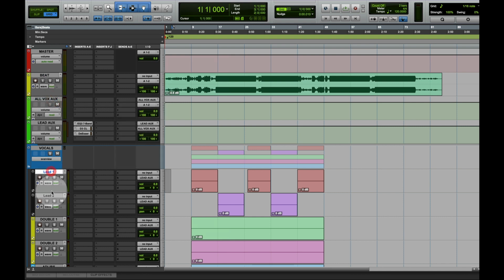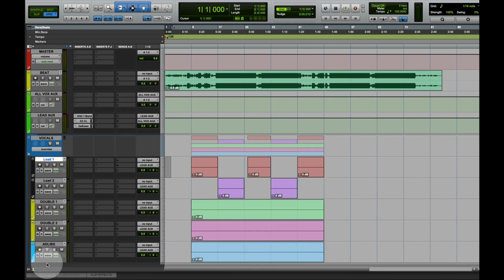So what do we have? We have all our vocals as fit. We have all our vocals going into our lead aux. And now we have it going into our all vox aux. All right, so you can see vocals are coming out, in, and then it's coming out, in. All right, and then it's going out the speakers.